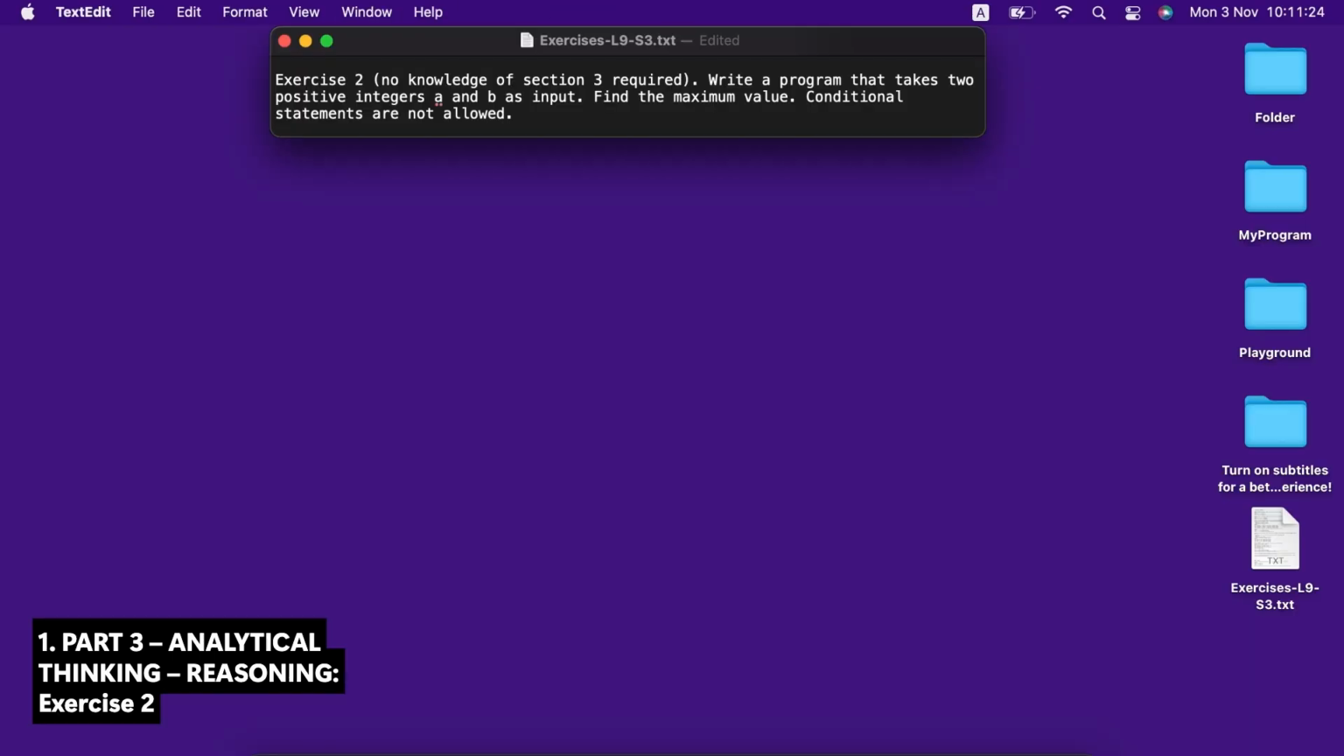Exercise 2. 1. The problem review. This is the ultimate test of your Section 2 knowledge. Exercise 2. Input two positive integers a and b. Find the maximum value. Rule: conditional statements, if, else, switch, are not allowed.